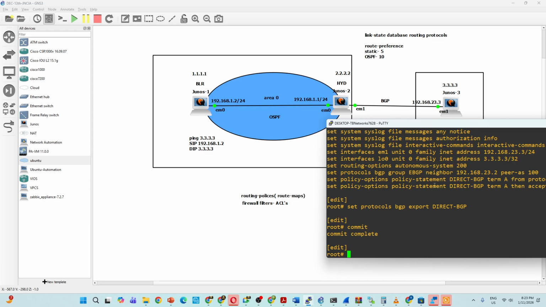Shall we create a firewall filter now? Are you ready? Yes, sir. Same way: set firewall filter, and give it a name. I can give block BLR. You can give any name, block BLR or BLR block, whatever it is. Now give a condition: term A.